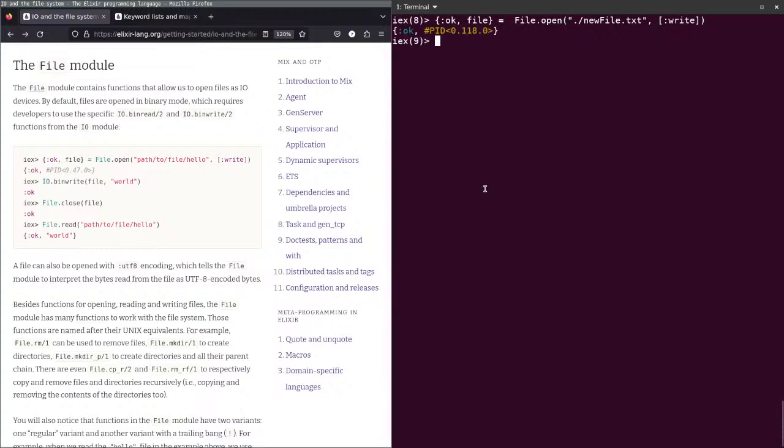Okay. This is interesting because I think it opens a new thread, a new spawn, because we get a new PID here. If I type self, you get the current PID for this process. You can see, and no, this is the same. The PID is the same. I was thinking it would create a new PID. I'm wrong. Okay.